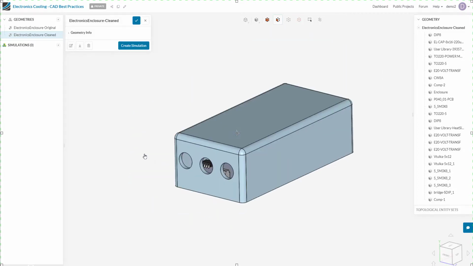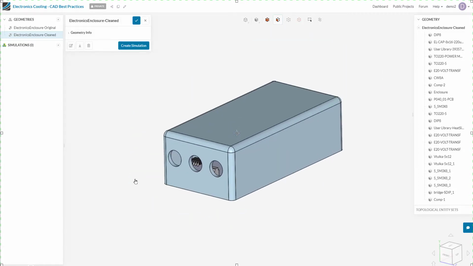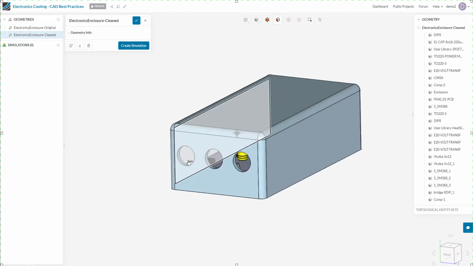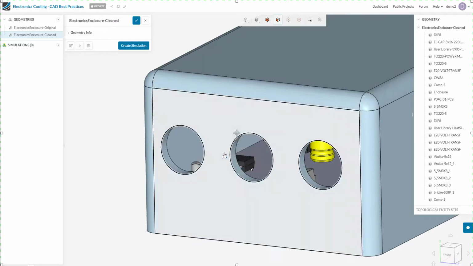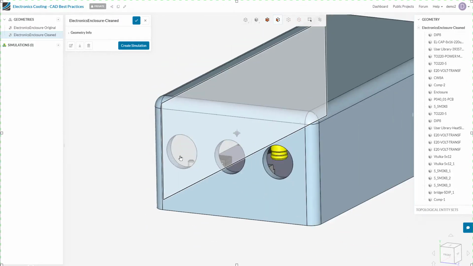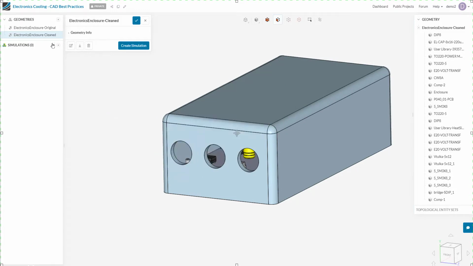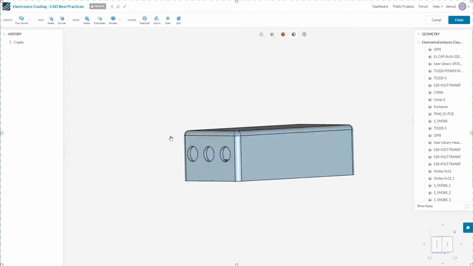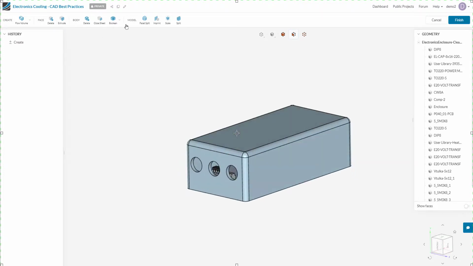To start an electronics enclosure simulation, we need to do two more steps. The first step would be to create a flow region or a fluid region inside this enclosure to account for the flow characteristics. This can easily be done by clicking on the CAD mode. This will take you to the CAD editing mode of SimScale. Here you can do some basic operations on the CAD, but for our interest, we will go ahead and create an internal flow region.